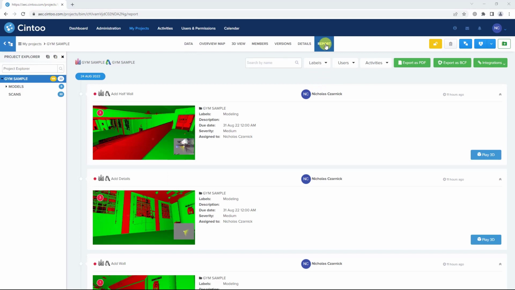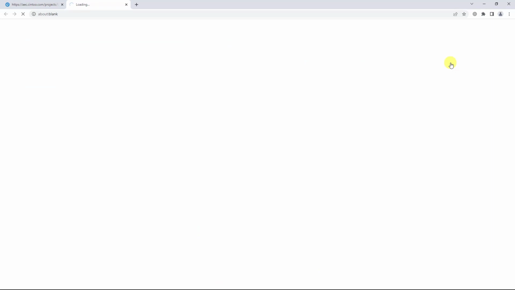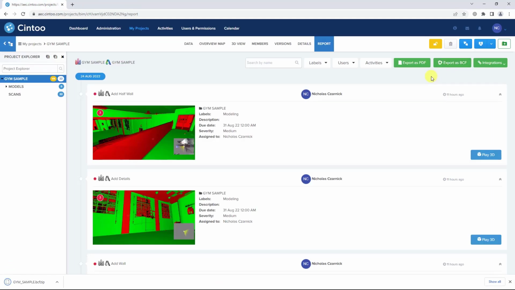From the Report tab, we can also export our Cintoo issues as BIM collaboration format files to import into our design authoring software. And in terms of integrations, we have our Cintoo project linked to a BIM360 project and a BIMtrack project, where we can automatically sync and push our Cintoo issues directly into these cloud platforms.